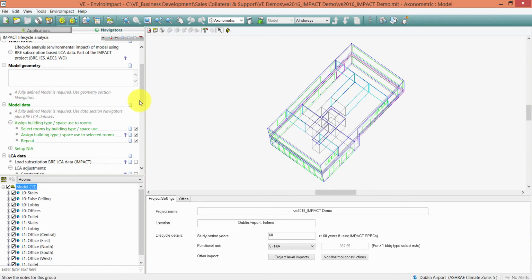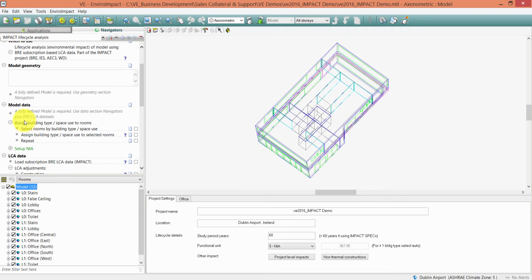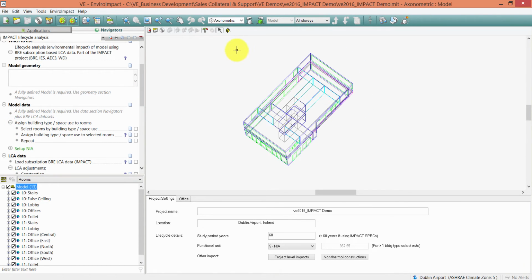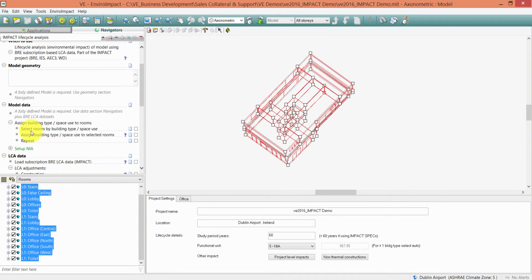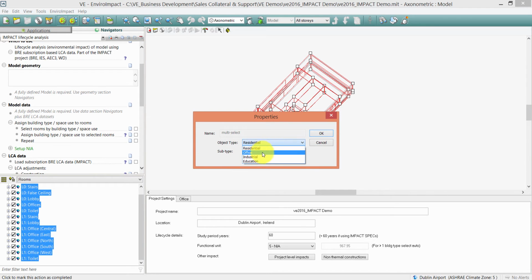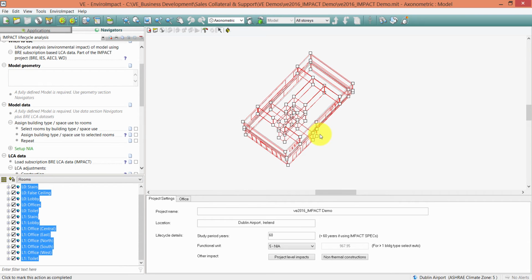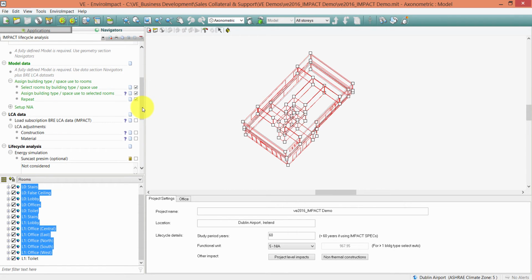So the first step you need to do after you have either created a geometry model or imported a geometry model is to assign a building type. Now this is used just for benchmarking purposes only, but the first sub-step there is asking you to select the rooms, which I've done there using my cursor. Then if I click on this step, which will change to a blue color, it'll open up a new window asking me to assign a building type to the selected rooms. In this case I'm going to select office. Just to note that this particular step is used for benchmarking purposes only, and it's used by the BRE if you submit your project to attain credits under the BRE standard.